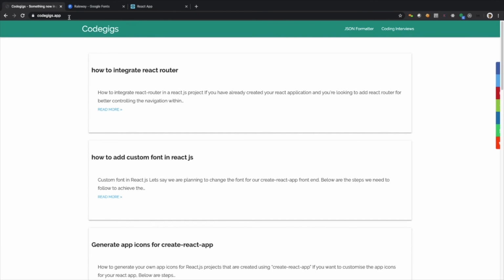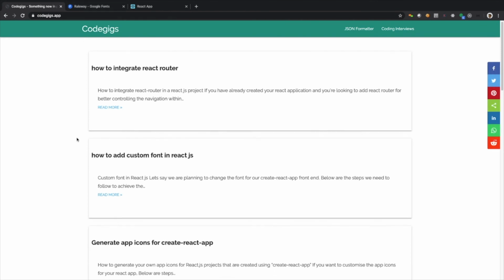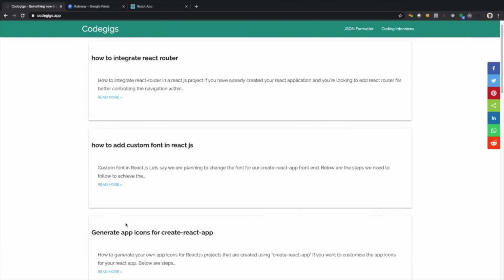But now I think our app has already started, and we can see that the new updated font is taking effect. In the next video, we are going to create a new logo for our application. I have already created that post here, which is called generating app icons for React app.